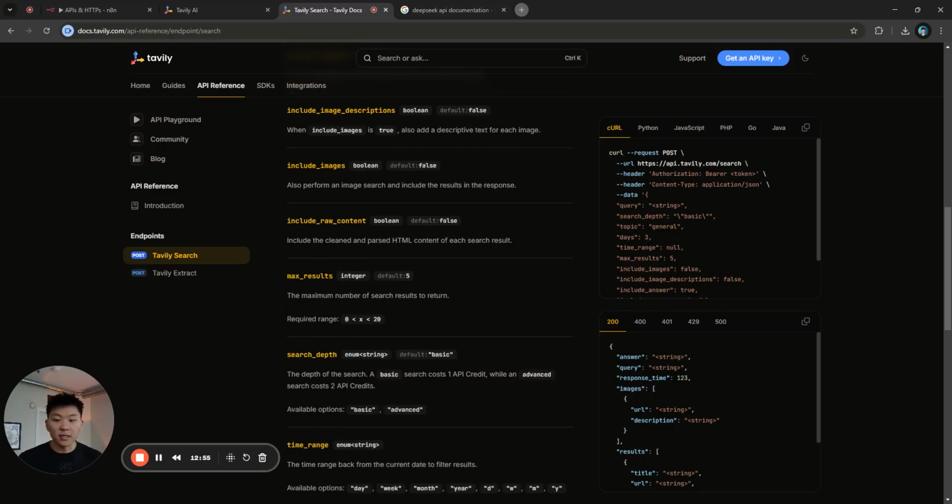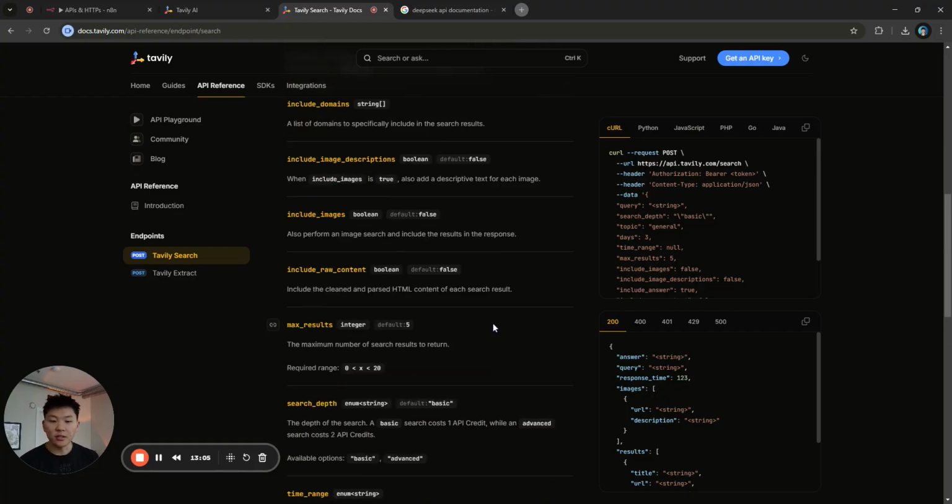Do we want raw content? This is the Boolean, true or false. How many results do we want? This is a number variable type, an integer. Default's 5, we can limit this to 1 or 7 or 10, all this other stuff, right?